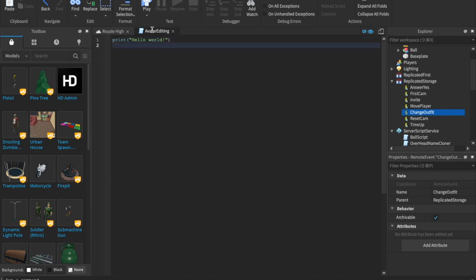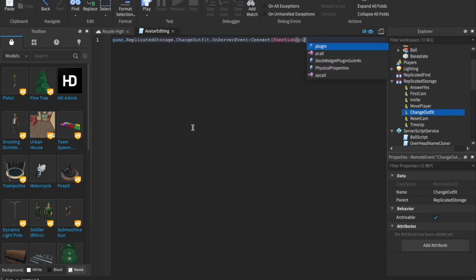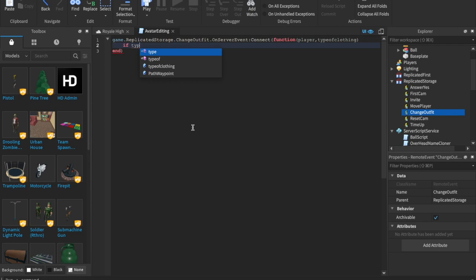Now all we have to write here is game.ReplicatedStorage.ChangeOutfit.OnServerEvent:Connect(function(player, typeOfClothing). And then we can say if typeOfClothing equals the string "Shirt", then we know they're going to have a shirt.